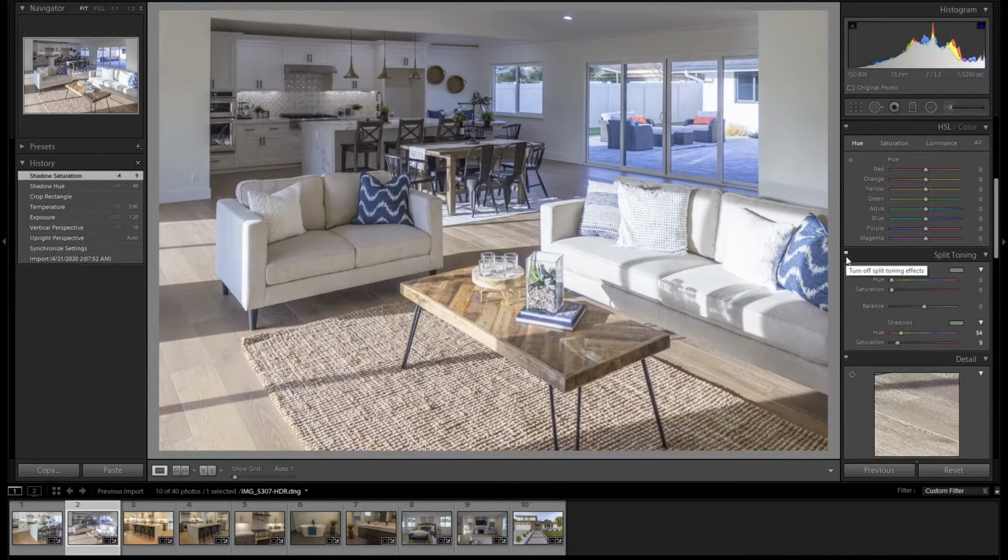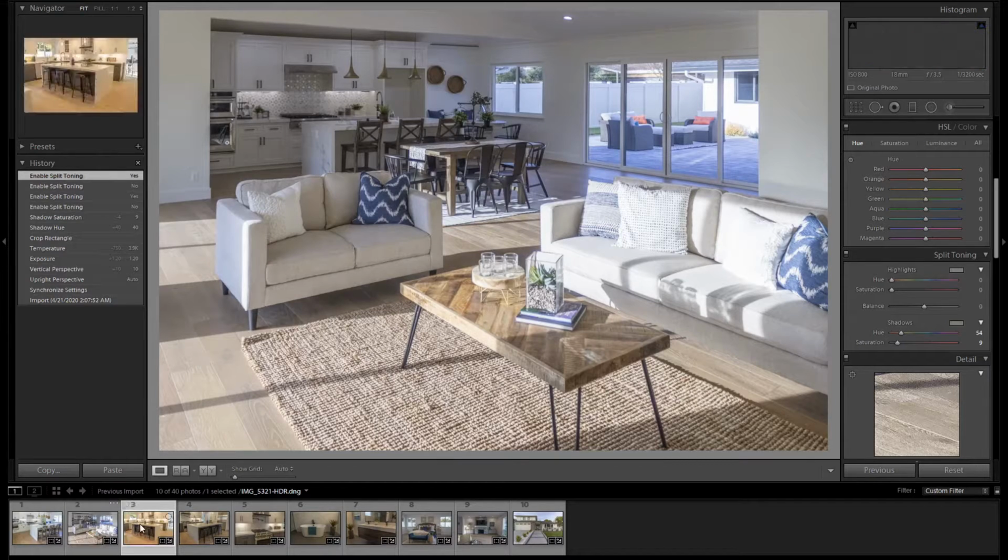Let's see the before and after. That's the after. Let's move on to the next image.